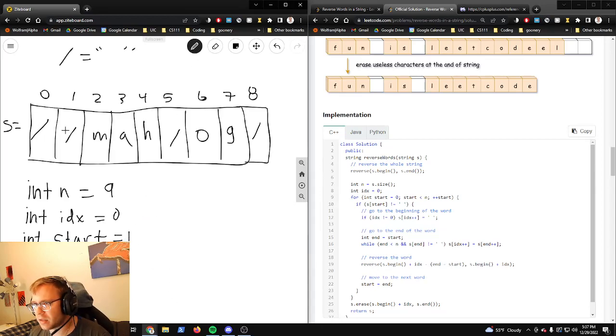All right, that's still a space, so I'm just gonna go ahead and skip. We increment start again. Now s at start is equal to m, so this is not equal to space, so we enter this if condition. If index is not equal to 0 - index is equal to 0, so we're not gonna do anything there.